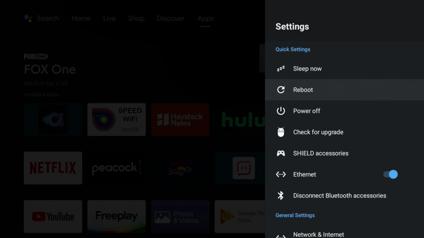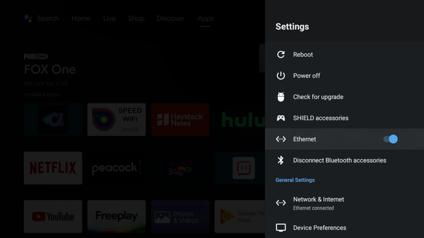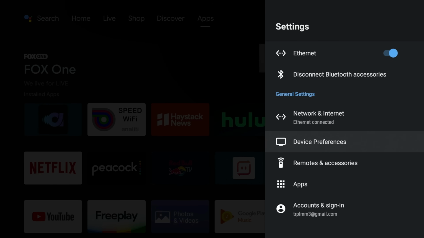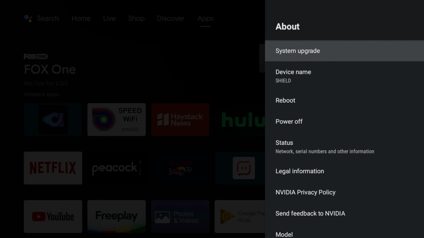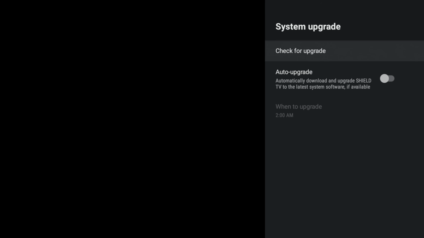All right, and for me, I did add the shortcut right there, but I'll show you guys how to add that as well, just in case you don't have that. So a couple ways to do it. So go to your settings. You're going to go to device preferences. You're going to go to about, and you should see Shield upgrade right there. Click on it. It should bring you to the upgrade as well, where you're able to check.